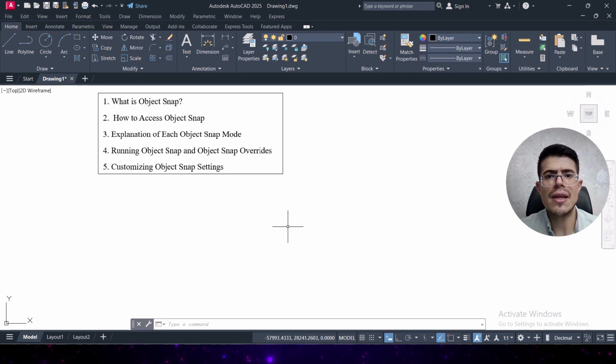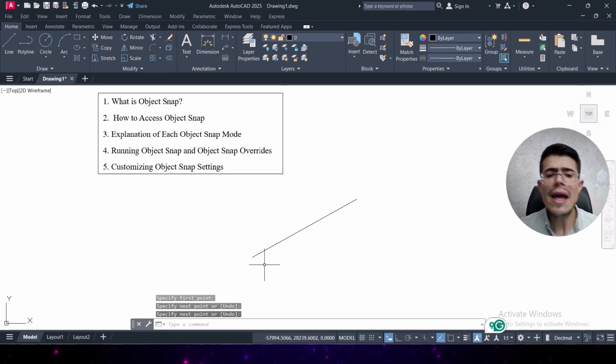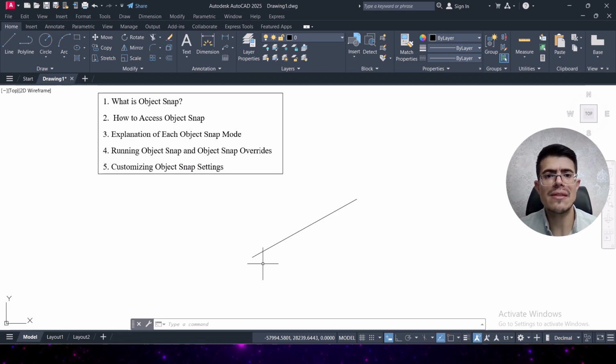Let's see at first what an object snap is. Object snap is a construction tool or a drafting aid that helps our drawings to be more exact. What is the meaning of that? Let's see it by an example. I want to draw a line here. Now, I want to use its endpoint, meaning to draw another line from its endpoint.